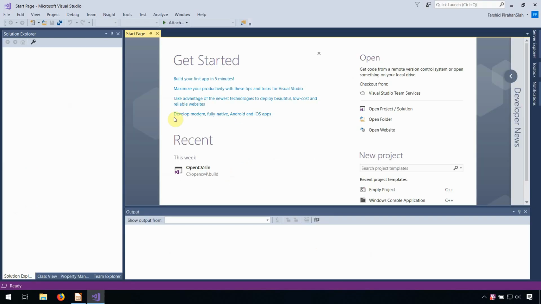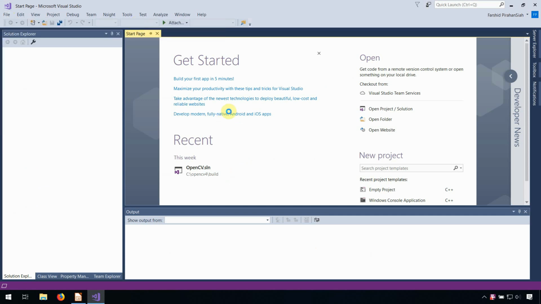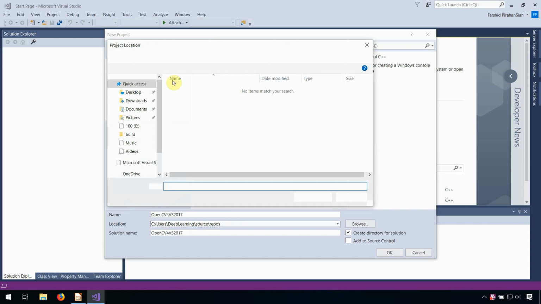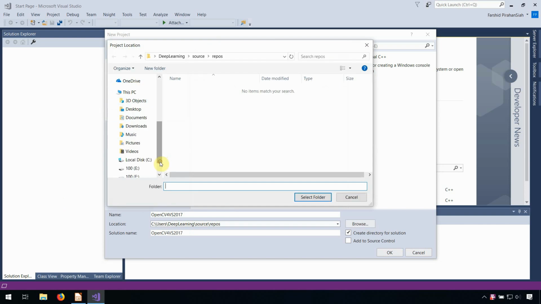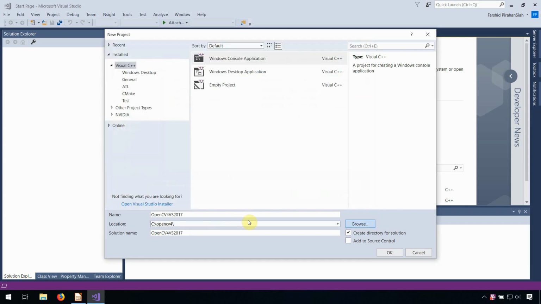Okay, now here we create a new project. We use the console version in Visual C++, named OpenCV4 Visual Studio 2017. We can create another folder inside the OpenCV folder.